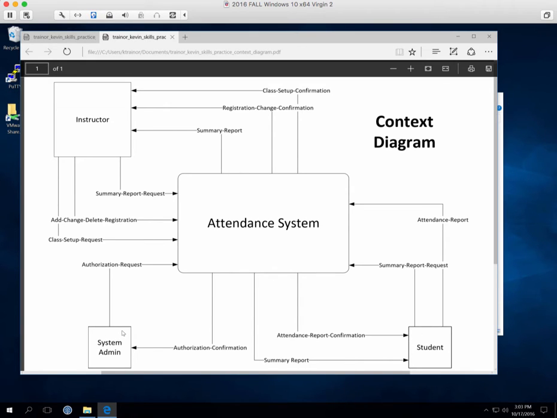Okay? And the instructor was going to set up a class and get a confirmation back. Was going to add, change, or delete registration for students in the class and get confirmations back. And request a summary report and get a summary report back.